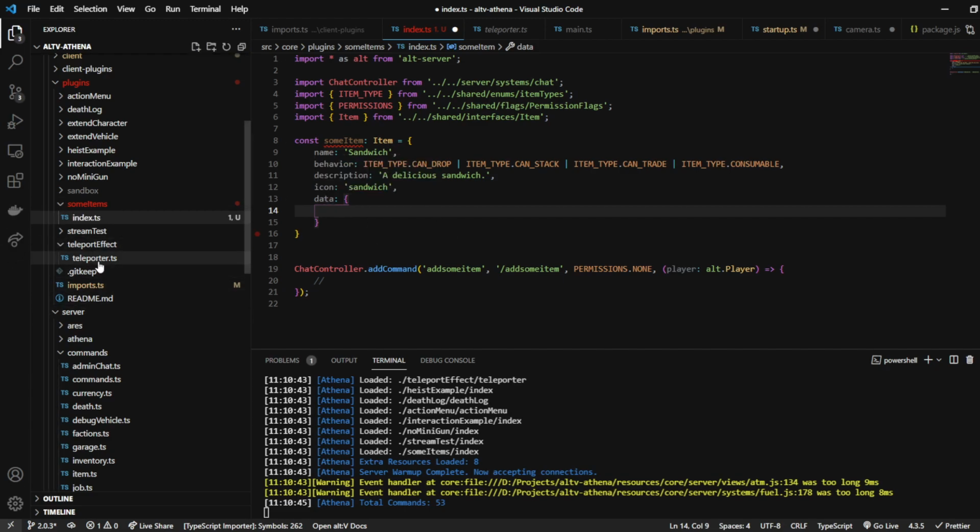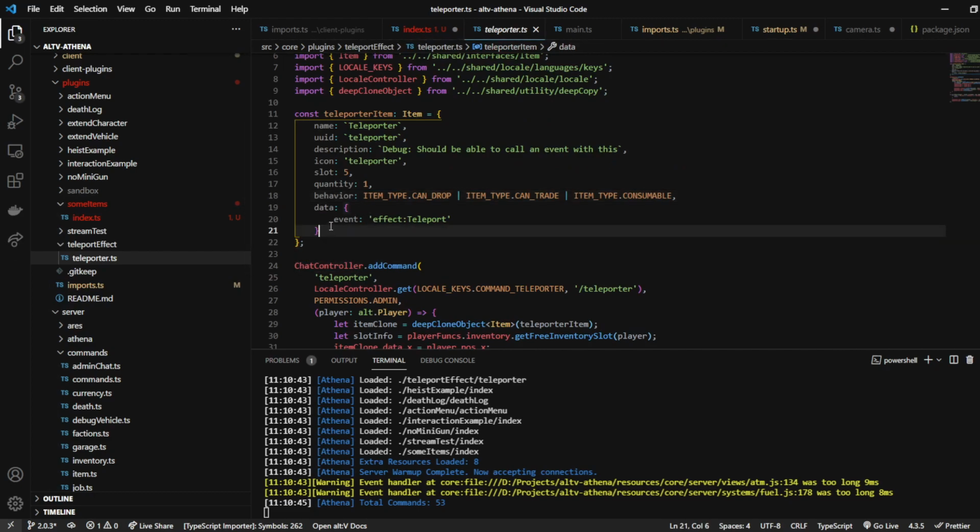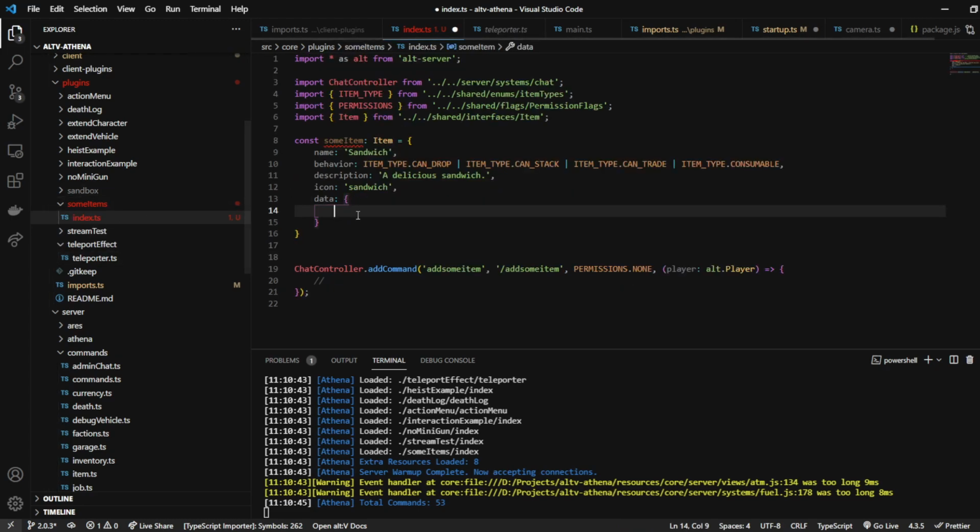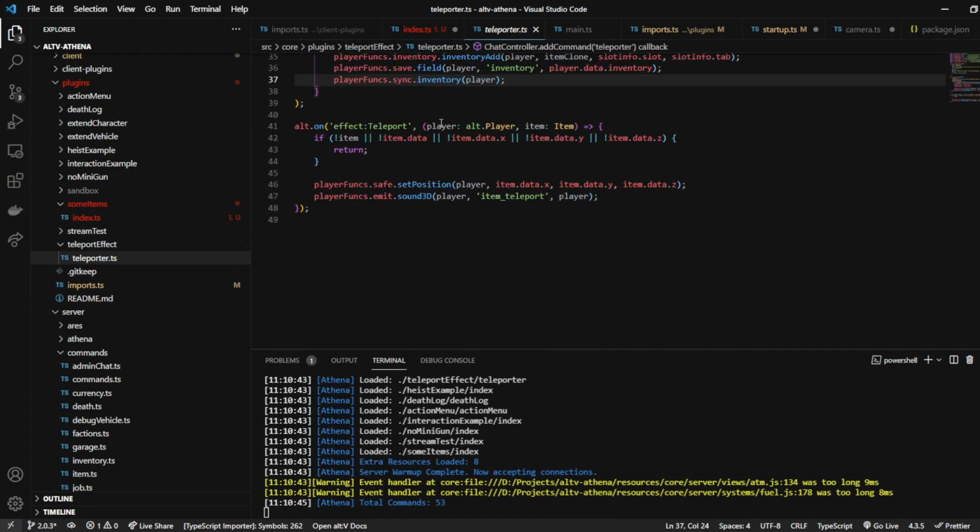So in another example, here's our teleport effect. We have an event here called effect teleport. So I'm actually just going to copy that, paste that in right here, and we're just going to make an item effect called consume sandwich. So if we take a look at the teleporter effect as well, we have the player coming through and the item that is being consumed.